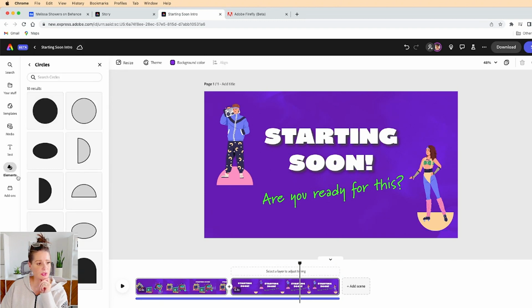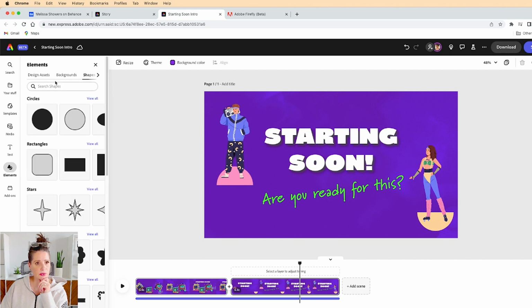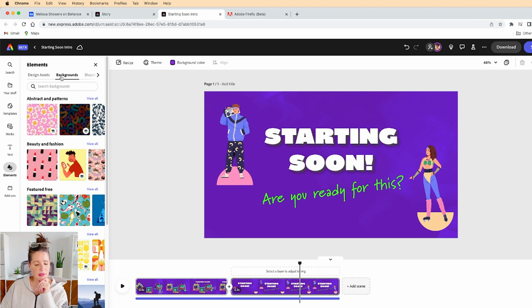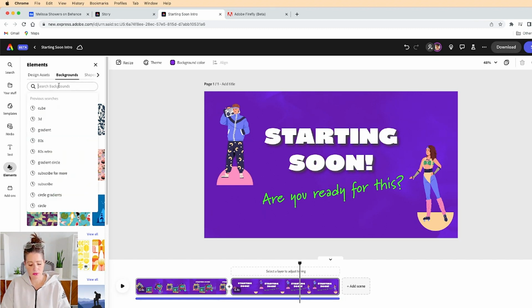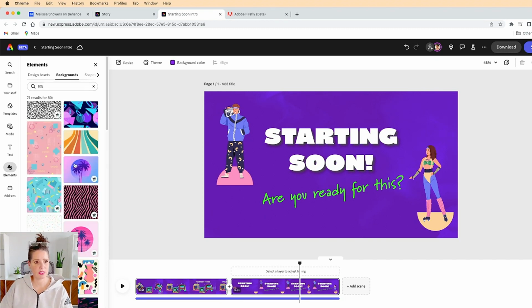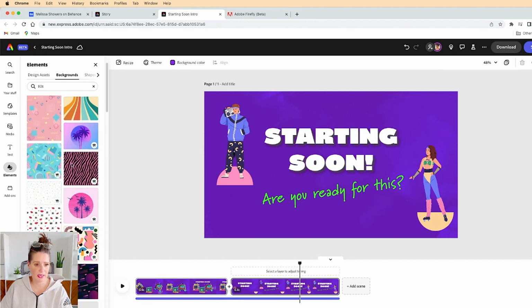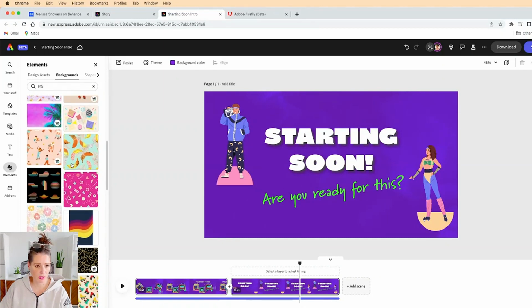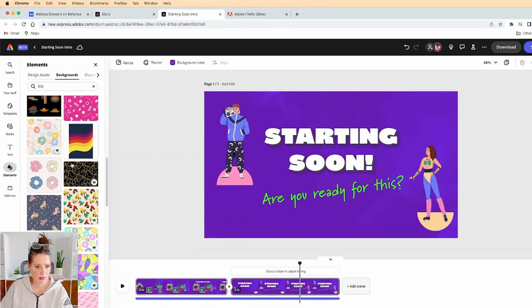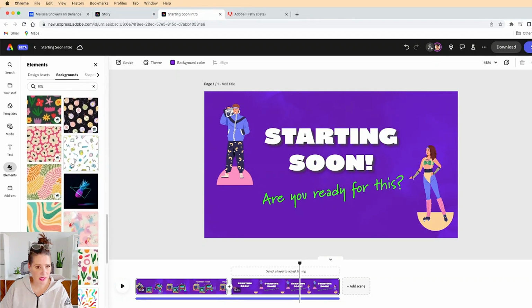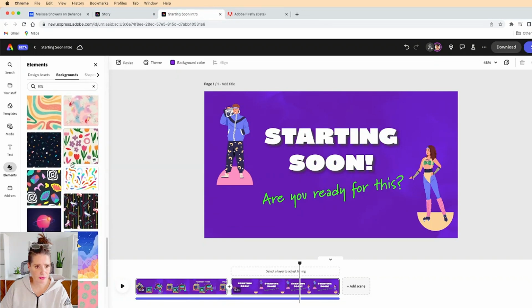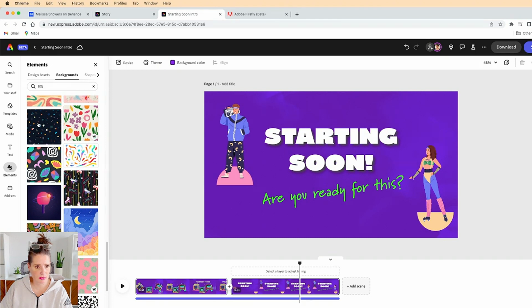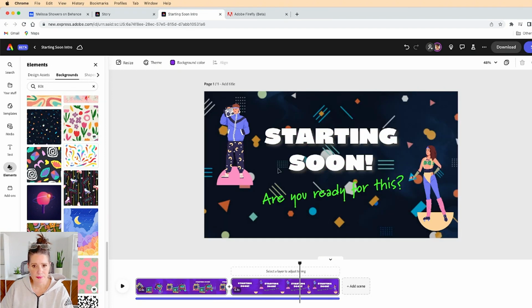Now I'm gonna go back to my elements and I need something gritty to happen here. Gritty 80s. Come on, Adobe Express. Thank you. I should have just looked here from the beginning. Okay. Here we go. This is more what I'm looking for. I need to find something that's not going to take the focus off of what I'm trying to convey, which is the starting soon. That's cute.